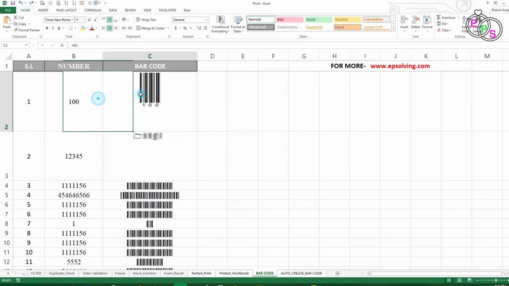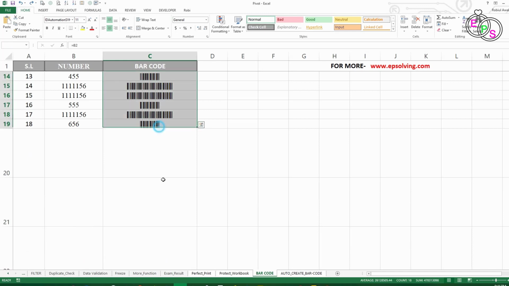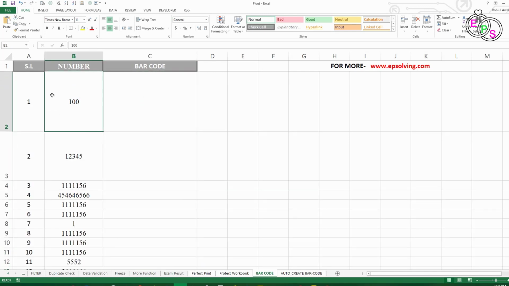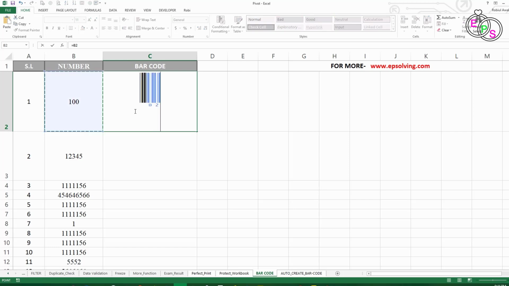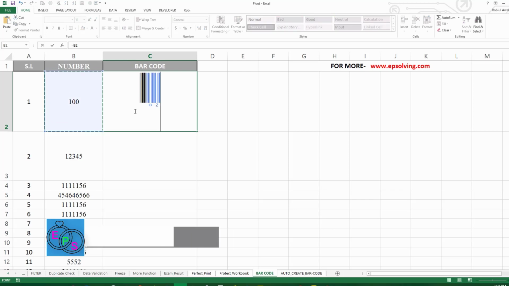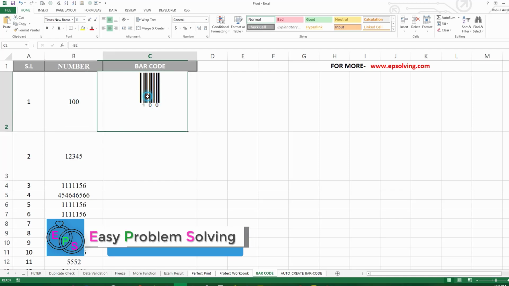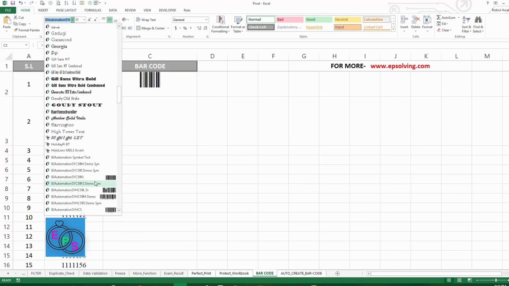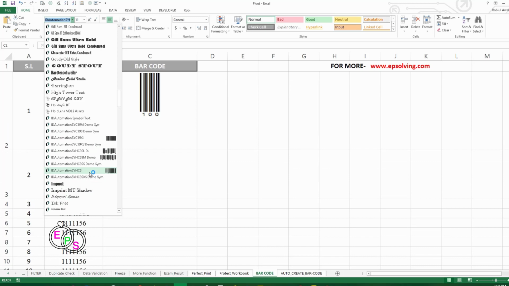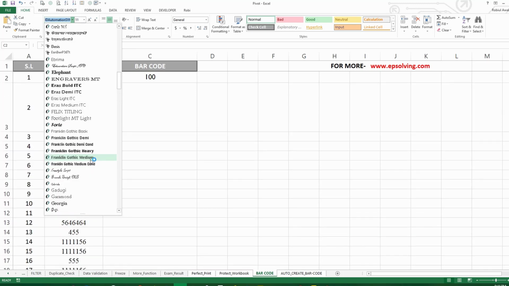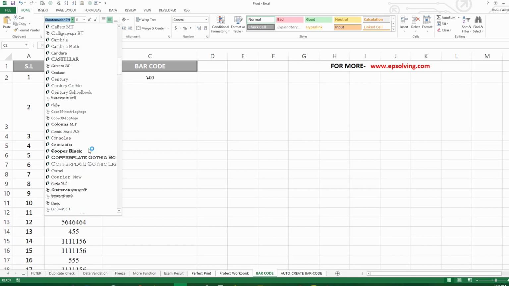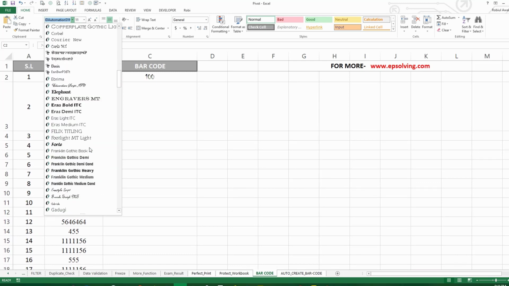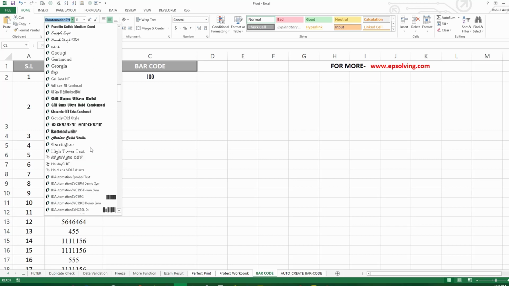So viewers, we are showing how to set the barcode. We have this number showing the barcode in this cell, so equal, then 100. We already selected the barcode font. This is the barcode font. You try any barcode font. More fonts are already installed. More fonts, please check.